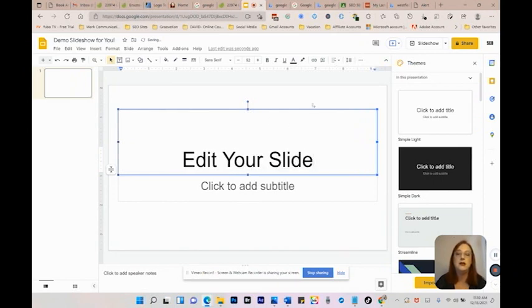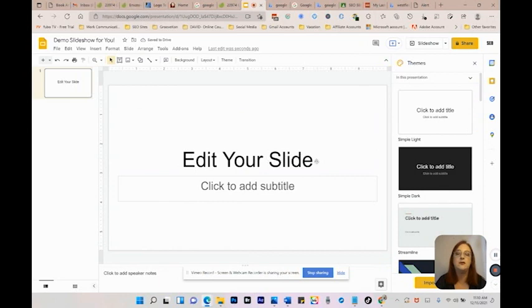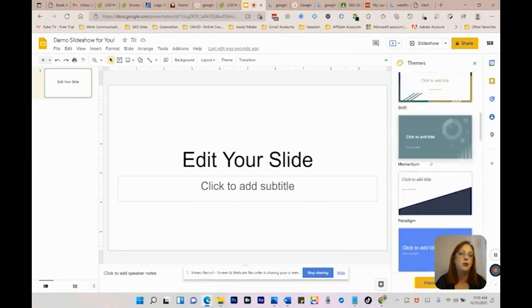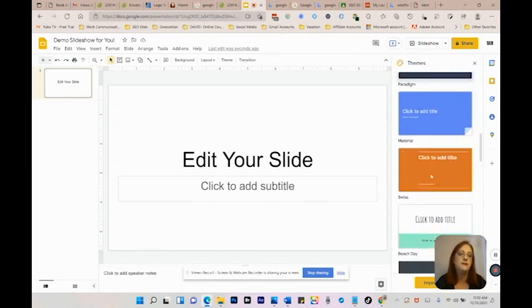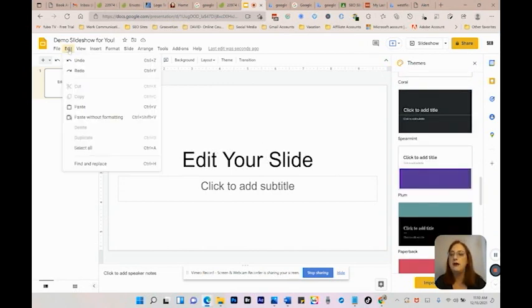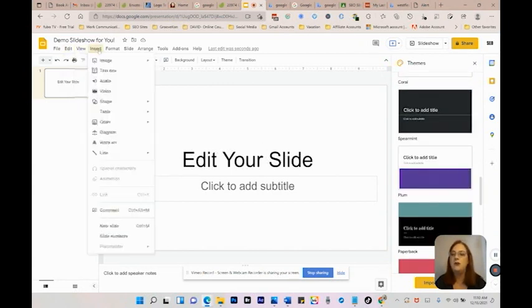You would just hit there to edit your text. And then over here are the themes that come with Google for free. Again, those are the free templates. All right. And then up here you have edit, view, insert.